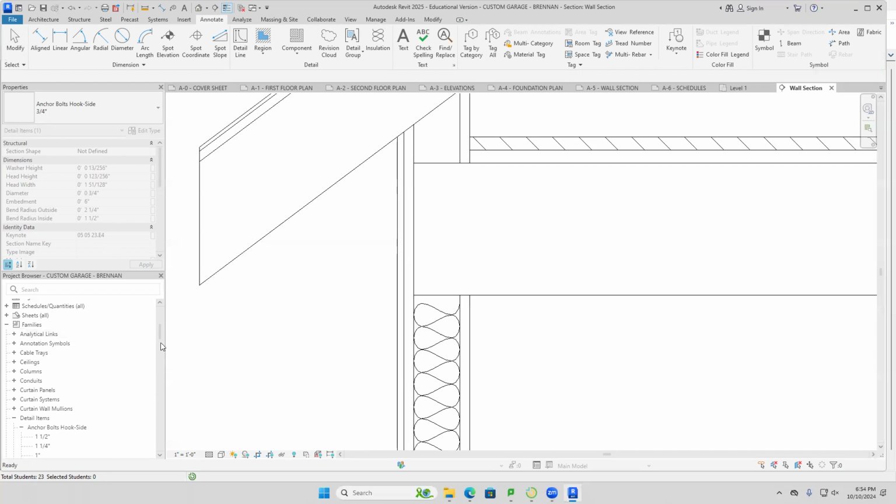So now what we're going to do is scroll down here in our project browser, and down here under families, I've got a category called detail items. So you want to go under detail items, and there are your anchor bolts. If you keep on scrolling down, you'll see nominal cut lumber dash section. You guys see that? Yep.